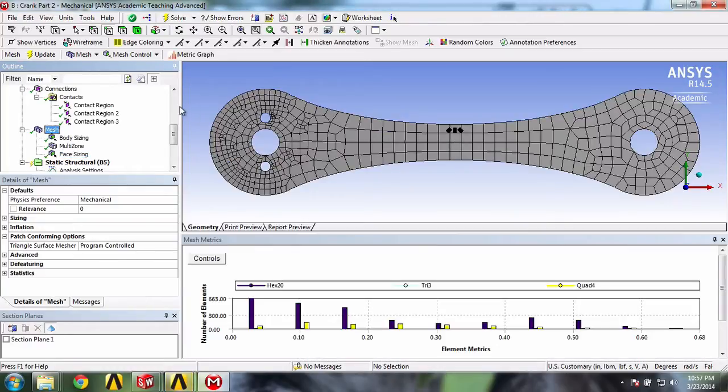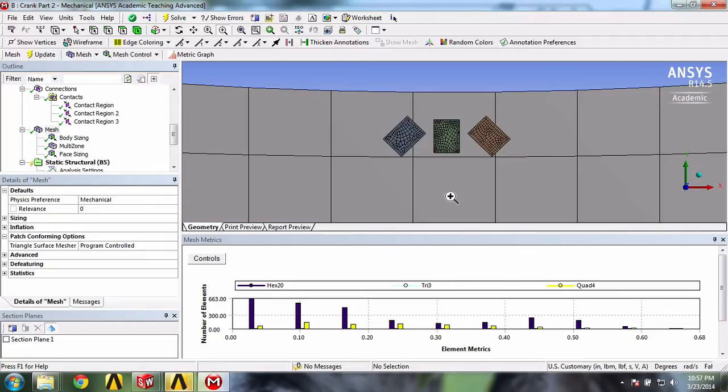Okay, so if we zoom on our surface bodies, we see that they are divided into tiny, tiny little elements. And this is not what we want. We would like to have each surface body to be one element.